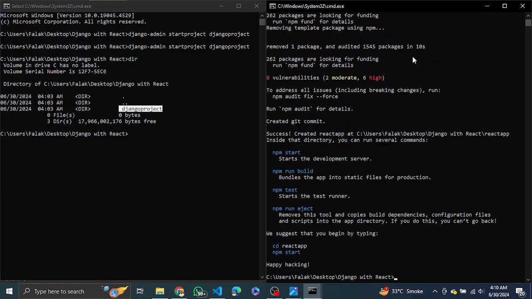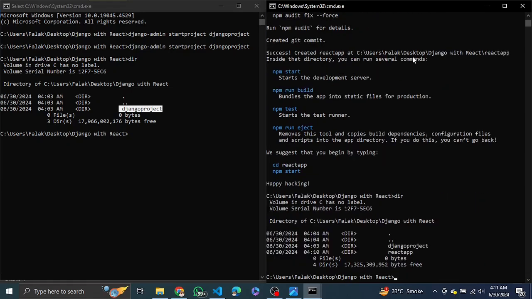So it seems like our React app has been created successfully. We can verify by typing dir to view the newly created files. So here you can see the React app right beside the Django project.